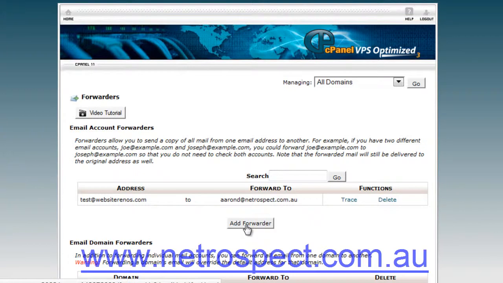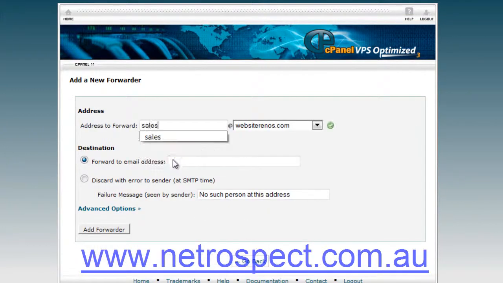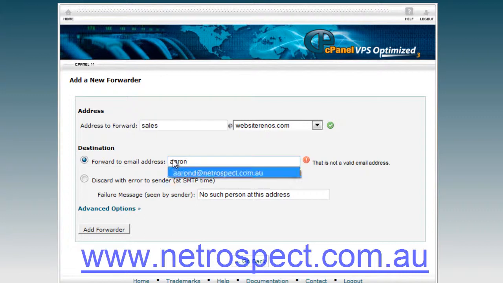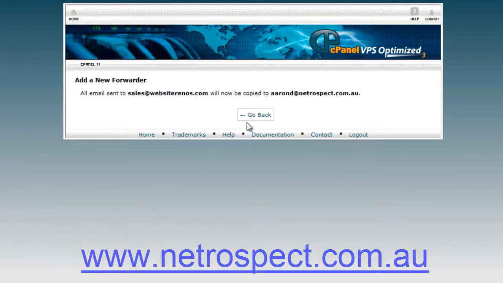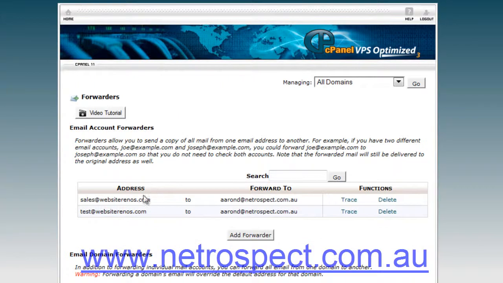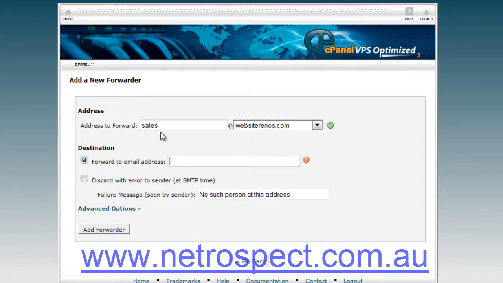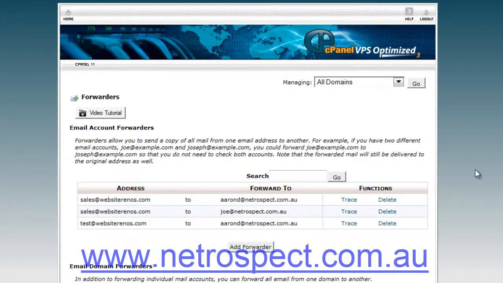So let's do it. Let's add a forwarder. So I'm going to say sales, and I'm going to forward that to me. I'm going to click forward to this email address, and we click add forwarder. You can also set up pipes to different programs, but for the majority of users, email forwarding is just a very straightforward process of all emails that go to one email address get sent to another email address. And then I can add another forwarder if I want, from sales to a different person at another address. And then you can keep building up the list from there.